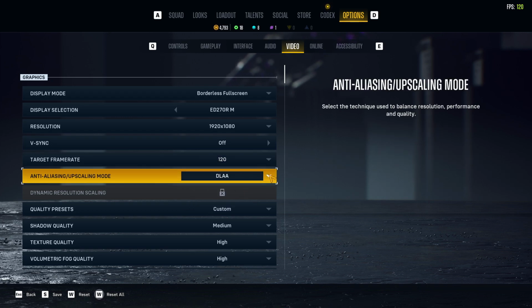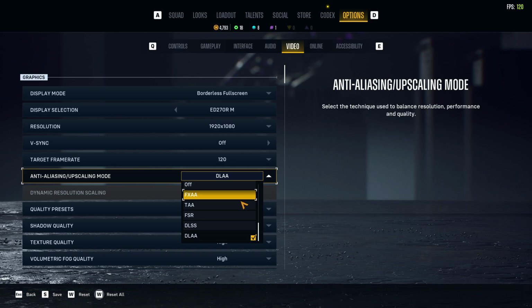Anti-aliasing upscaling mode. Okay, so this is pretty important. I was messing around a lot with these settings. I think by default it had me on FXAA or TAA maybe, or FSR. I can't remember exactly. The game did not look very good at all, in any way, shape, or form. From what I saw, DLSS and DLAA are by far the better options. DLSS gives me slightly more FPS, like maybe 5 or 6 frames when I'm running around in the game with the same settings I have on now.